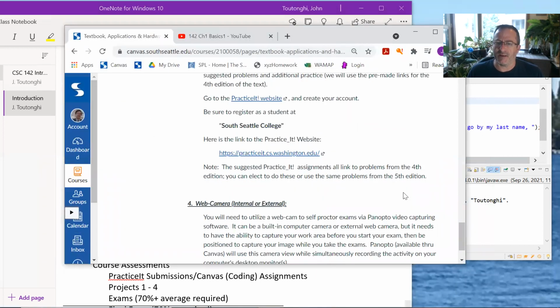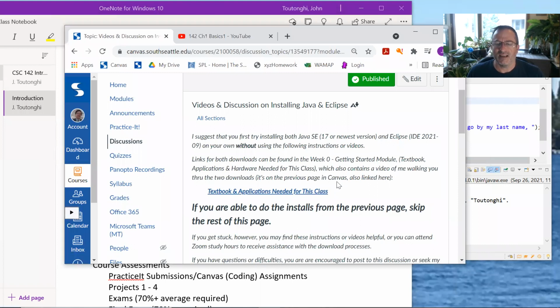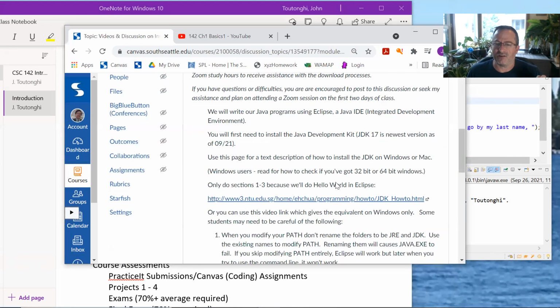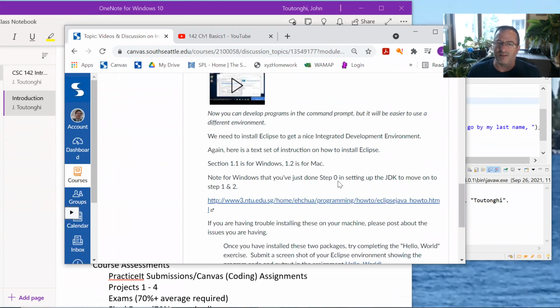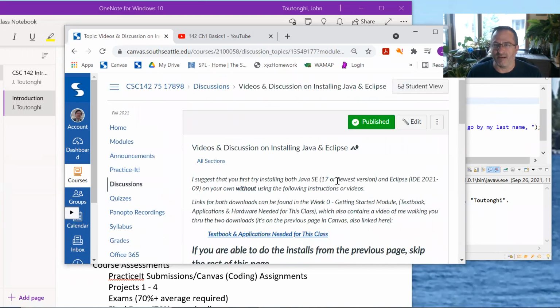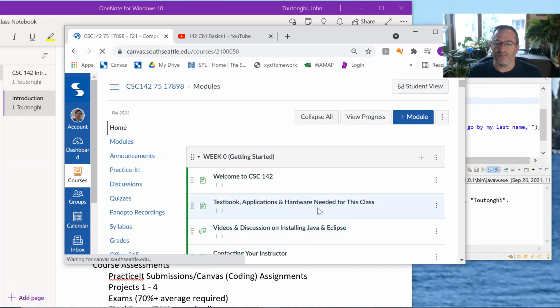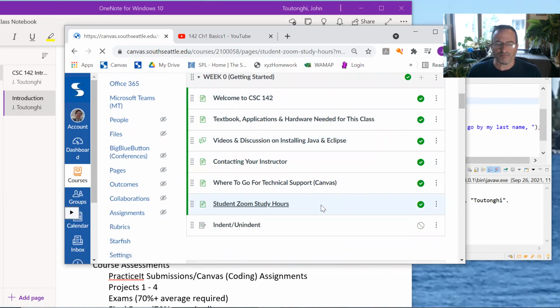If you go to the next page in Canvas, if you have a hard time downloading Java and Eclipse, there's additional instructions here. I find them really hard, so I would suggest you just try it on your own first. And then if you get stuck or you have problems, you can go to this, or you can come get a little help from me. I have study hours starting Monday. So Monday, I think it's 3 o'clock. If you go to our homepage, yeah, there's a study hour, Monday at 2. So the study hours are listed here in this Getting Started module as well.